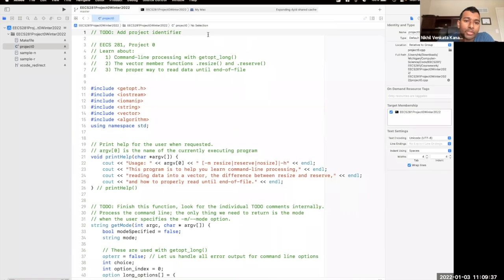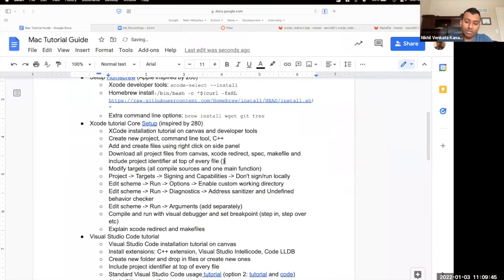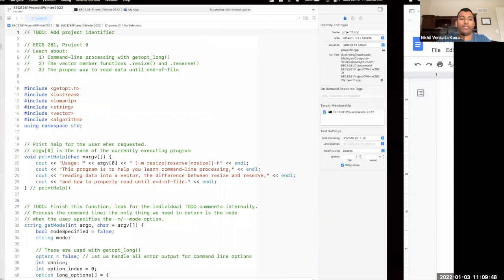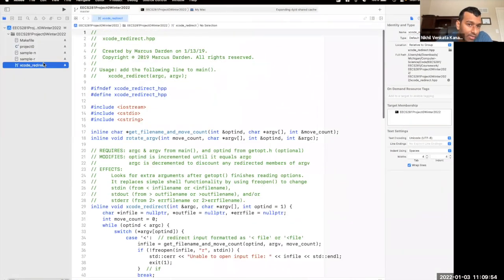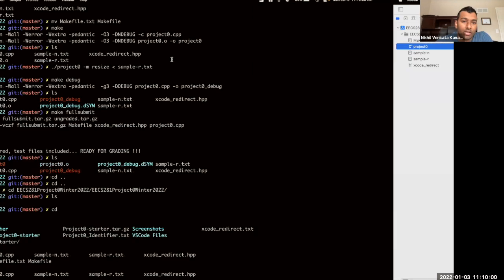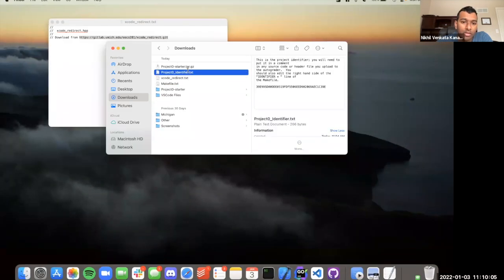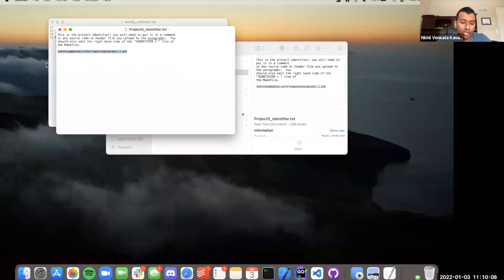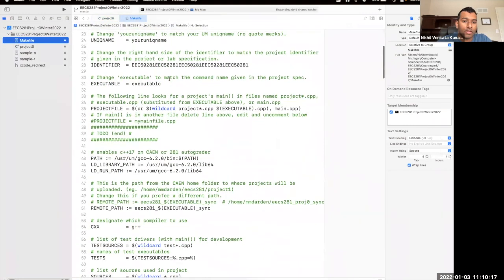Yeah, so now we have to make sure, as I said before, we need to add the project identifier at the top of every file. And when I say every file, I really mean .h and .cpp files, not text files. The way you submit test cases in this class is through various text files. I don't mean that you have to put a project identifier in those. All right. So let's get our project identifier. So I have it here, all right? Now I can copy it and I can go and put it here.